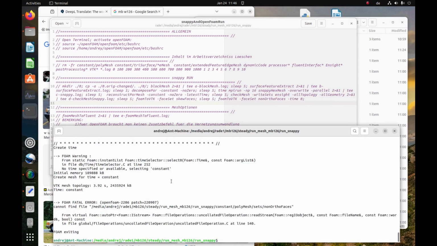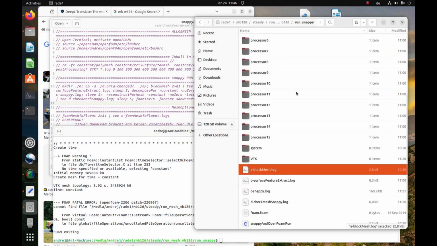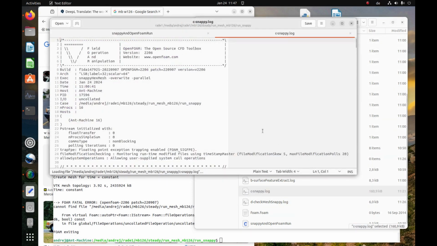Now the calculation is done, the meshing process is at the end, and now I have to check some things. First, I will check the log files, and the second check will be the check of mesh quality. So I open my folder and go through the log files. BlockMesh we have already seen. We can start with snappy.